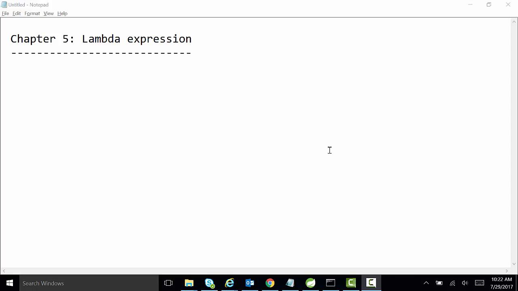So we are at chapter 5. We are going to see the introduction to lambda expression in this particular chapter. This chapter will teach us how to write a lambda expression from a syntactic perspective. The functional part, meaning the real usage of lambda expression, we will be seeing at a later point of time.